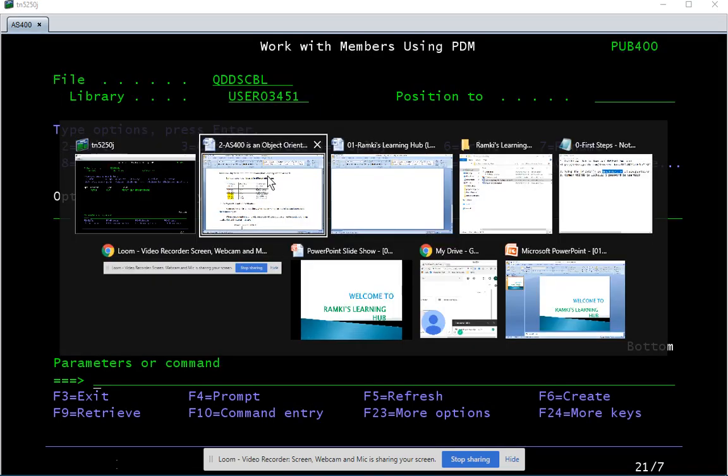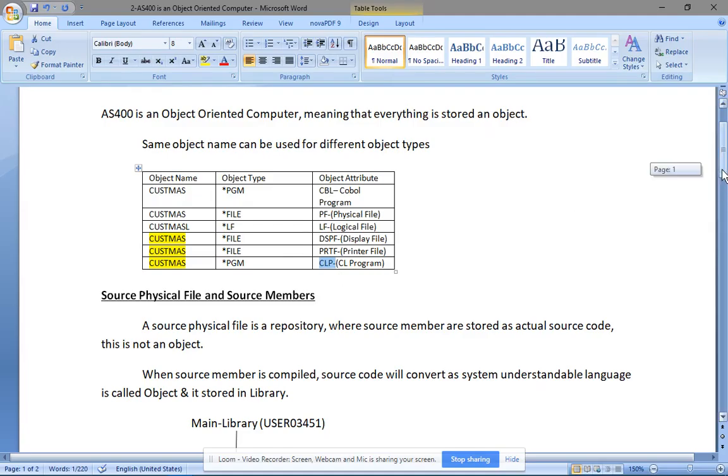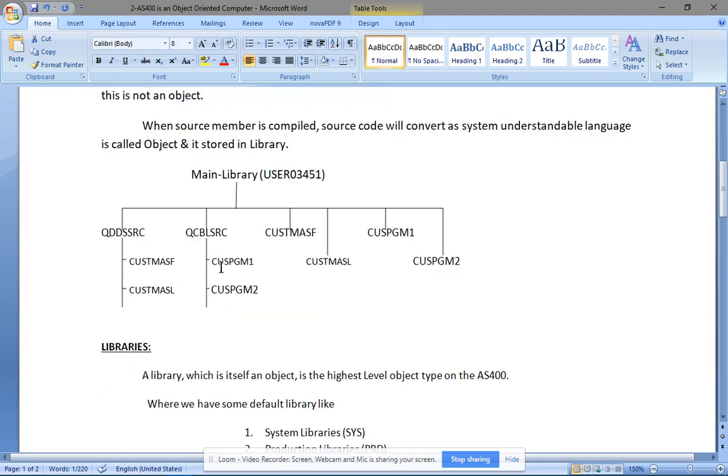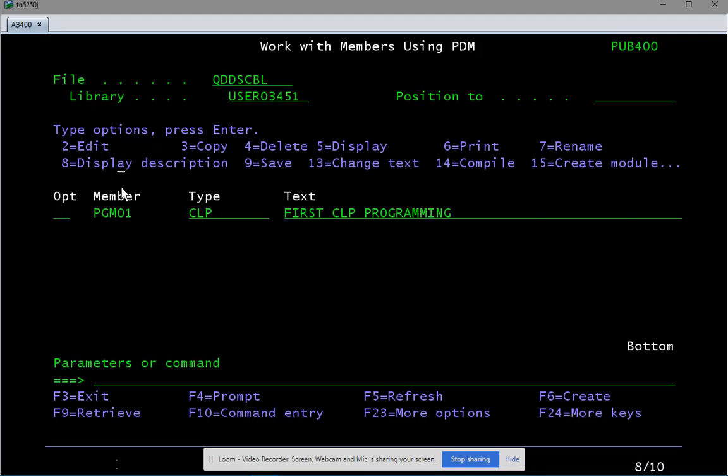Once I compile the program, this PGM will appear under the main library. PGM01 is the object that is going to be created. Let's see first. We are going to compile the program as an object, so that the system converts the program source code into a system-understandable language as an object.